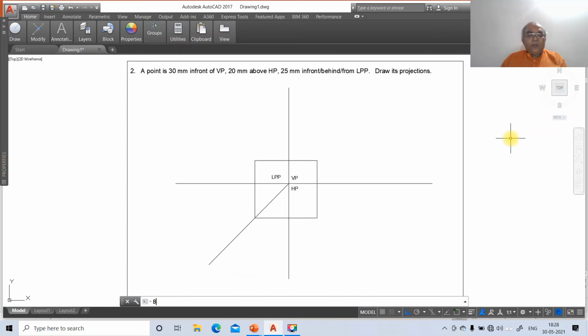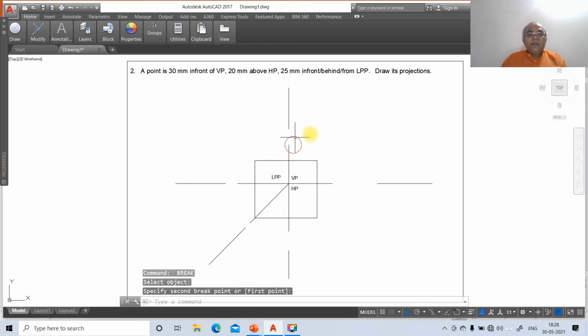So go to break: break this line from here till here. Again from here you break this till here, then again break this line till here, and again break this line till here, again break this line till here. Then go to erase, select objects: you select this line, this line, this line, this line and this line, then enter.